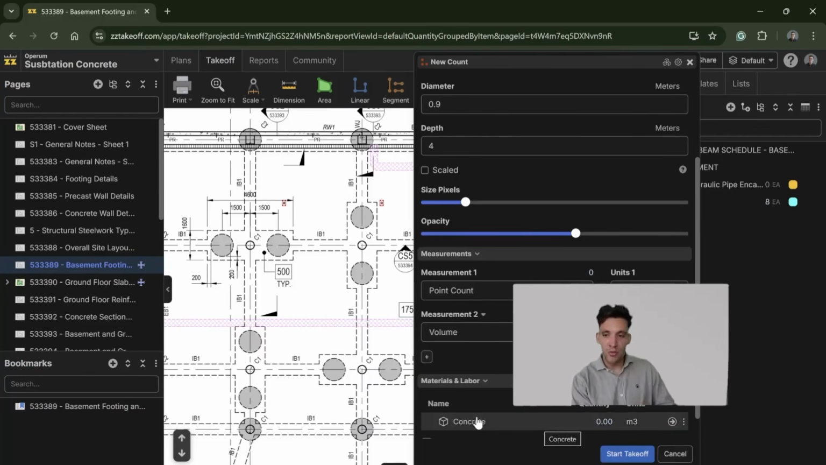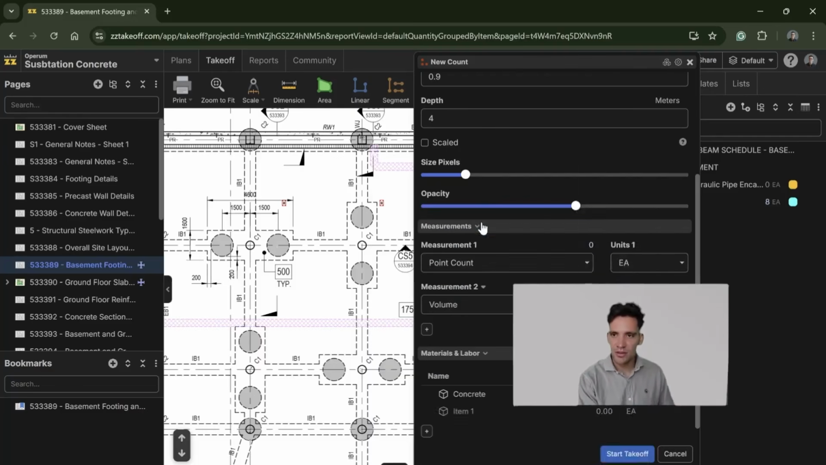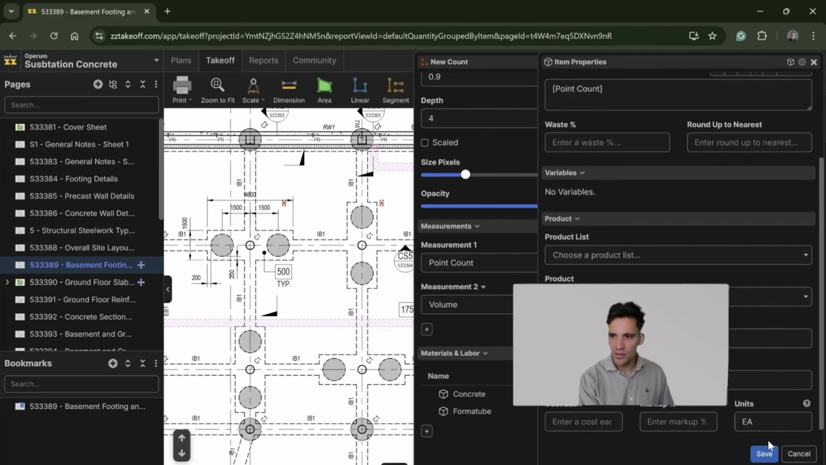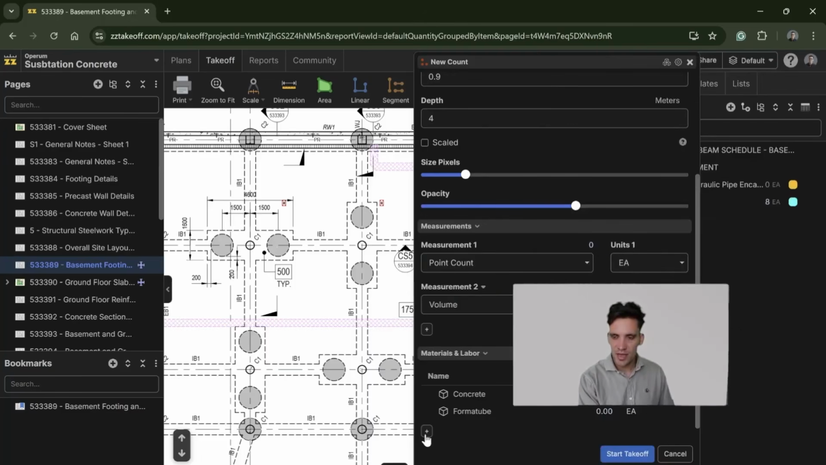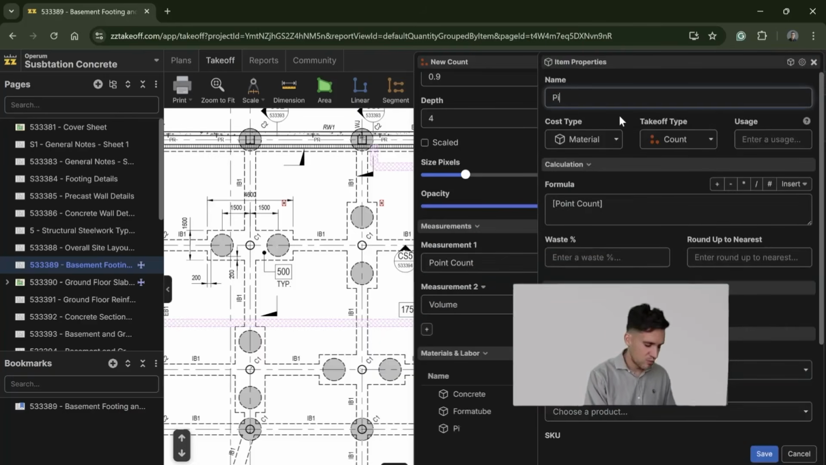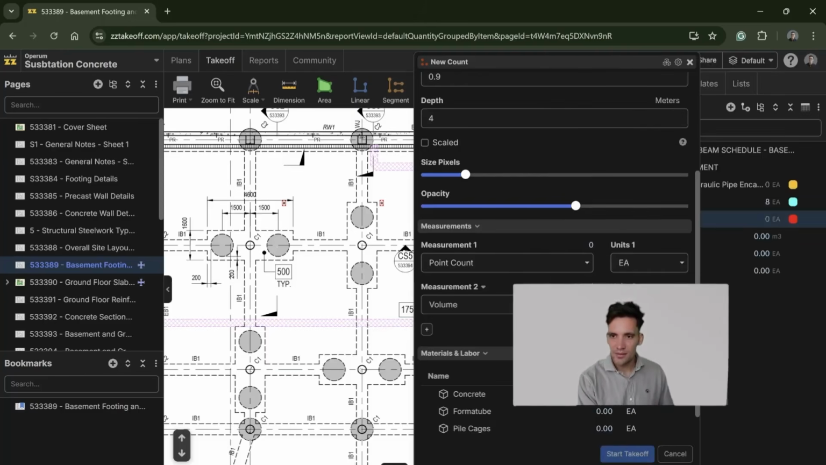We'll imagine we'll get formatube for these as well. So formatube is like the casing for the pile. So we'll say formatube is the point count. It's going to be each. And then we'll call this, again, pile cages, because realistically, you don't steel fix piles, you buy cages. Look at that, and that's the takeoff.